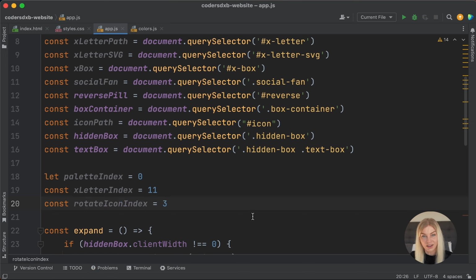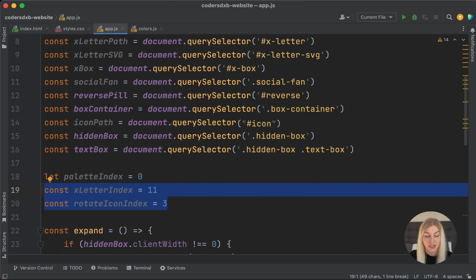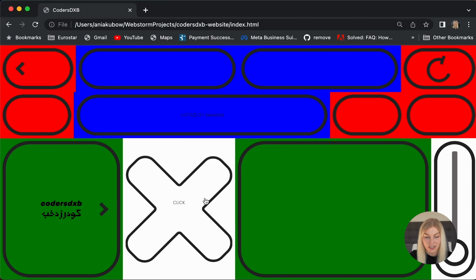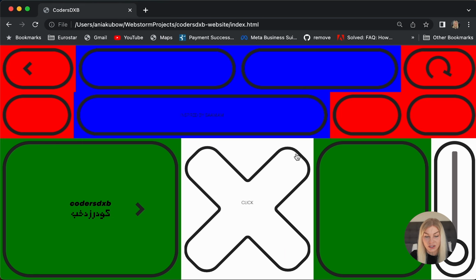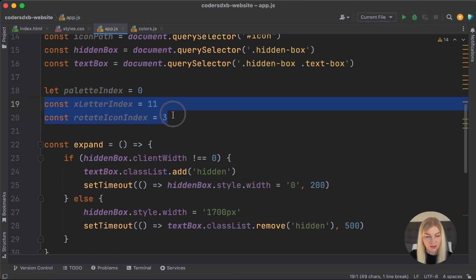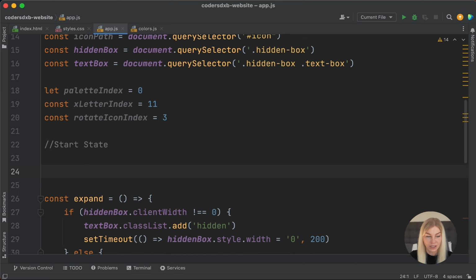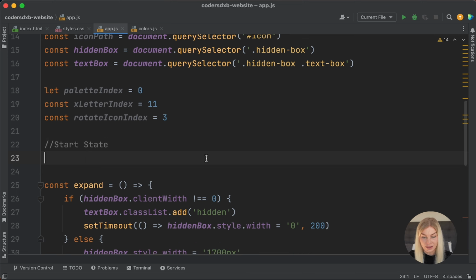Just so we know where in our array of pills to find these two things, because as you know, they are SVGs. This is an SVG and this is an SVG. So we're going to have to treat them differently if we want to change the color of these paths. Let's carry on. Now let's define our start state, so whatever state we want to start with of the actual app itself.